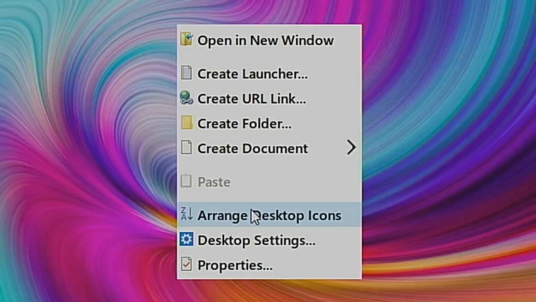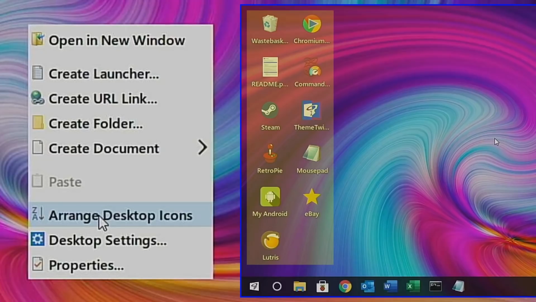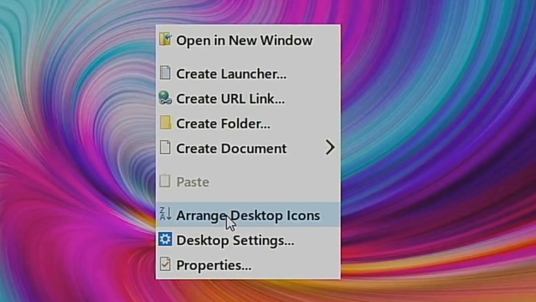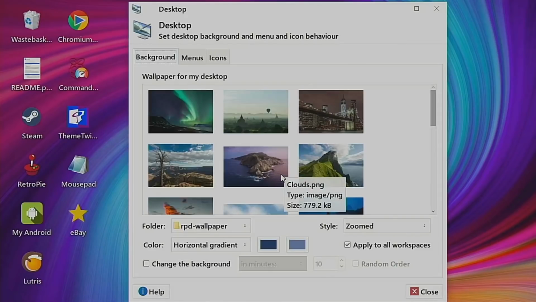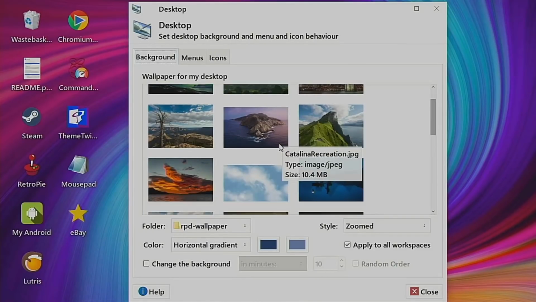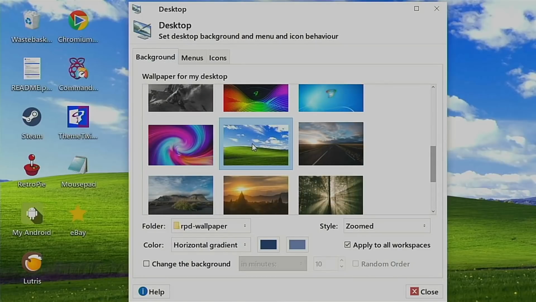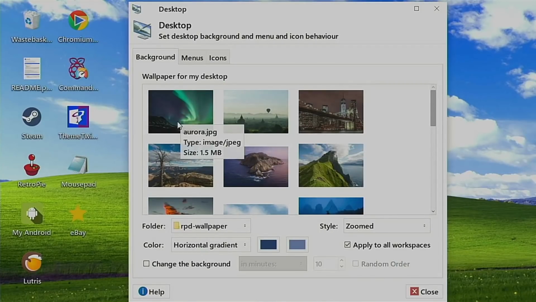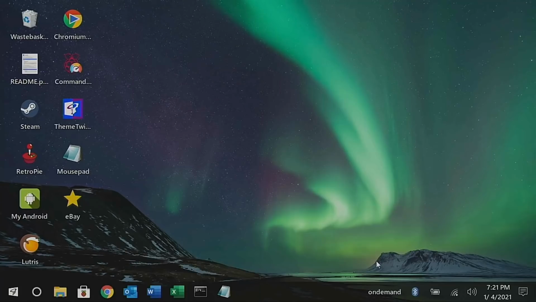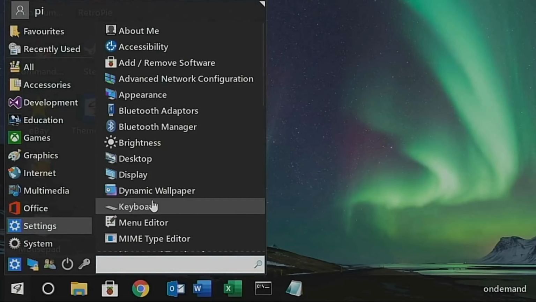Back on the context menu, we have the facility to arrange the desktop icons if things have become a bit unruly. The last thing on the context menu I'd like to look at is the desktop settings. You can go in here if you fancy a change of background. So if you wanted a touch of nostalgia, you could select this one. But as I've already spent far too much of my life staring at that, I'm going to change it to the Northern Lights.